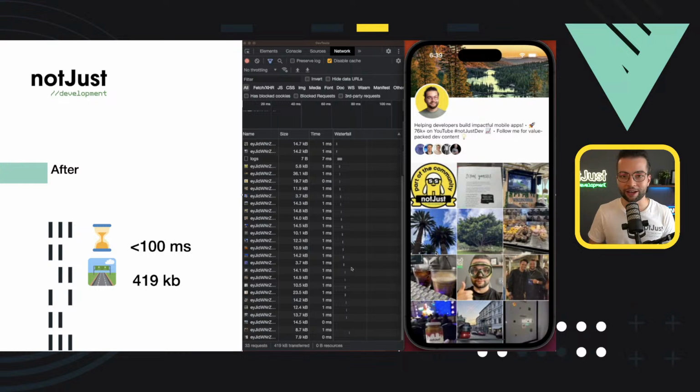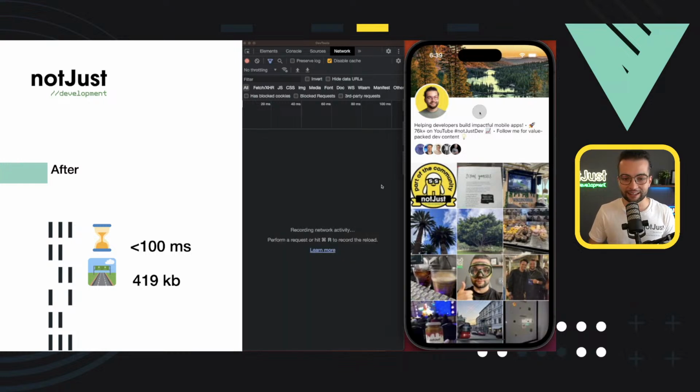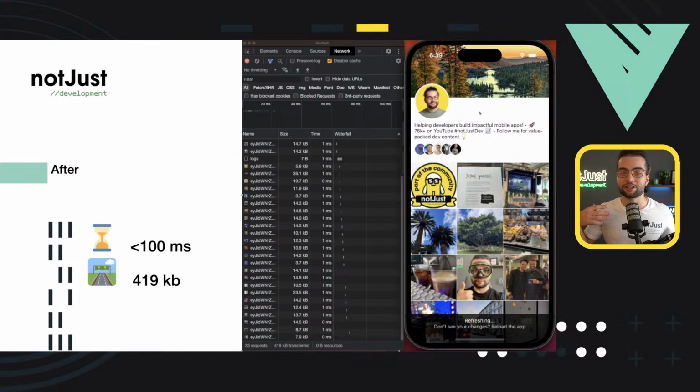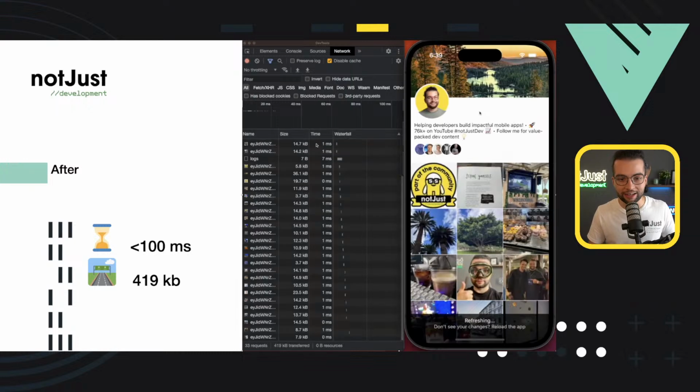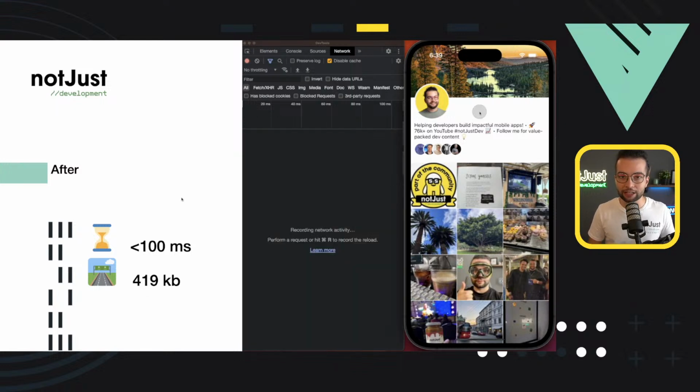I'm not sure if you saw it, but it didn't even blink. Like the images appeared instantly just because they are optimized and they are the right size displayed. So in the end, our application rendered in less than 100 milliseconds. As you can see here, it took around 1 millisecond for every single picture. And in total, we downloaded 419 kilobytes.